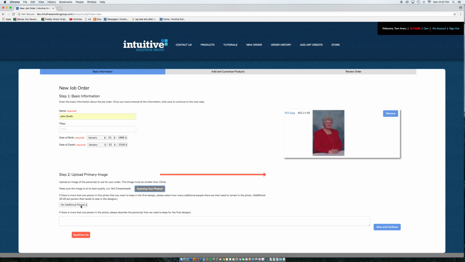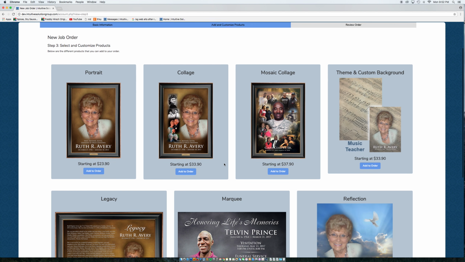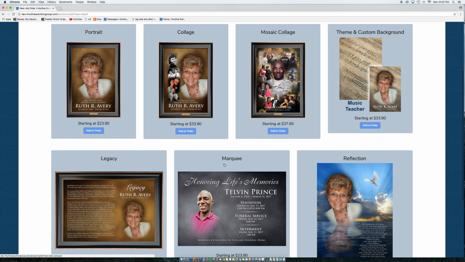Everything here is pretty much the same. If you've got more than one person, tell us, put it here, and then we'll cut out two people and on and on. And then this is just a description, like she's the lady on the left with the glasses or something like that. So far everything's ready to go. Hit save and continue. It brings us to our products page, and this has got 7 products now.